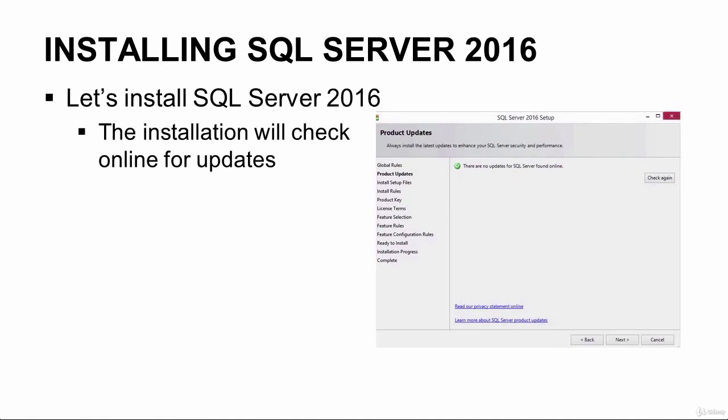And then the installation will check online for any updates to the SQL Server 2016 platform that were not included in the ISO that you downloaded. And so you can just check. Notice there were no updates for my particular machine. So just click Next to continue.